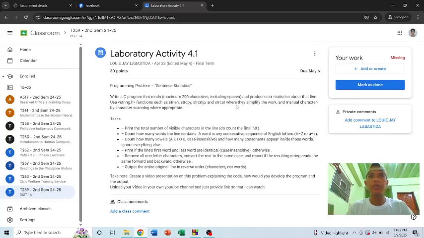Everyone, I'll be coding this problem for today. The problem is called sentence statistics. I'll be writing a C program that reads a maximum of 200 characters, including spaces, and produces statistics about the line. I'll be using string.h functions such as strlen, strcpy, strcmp, and strcat.